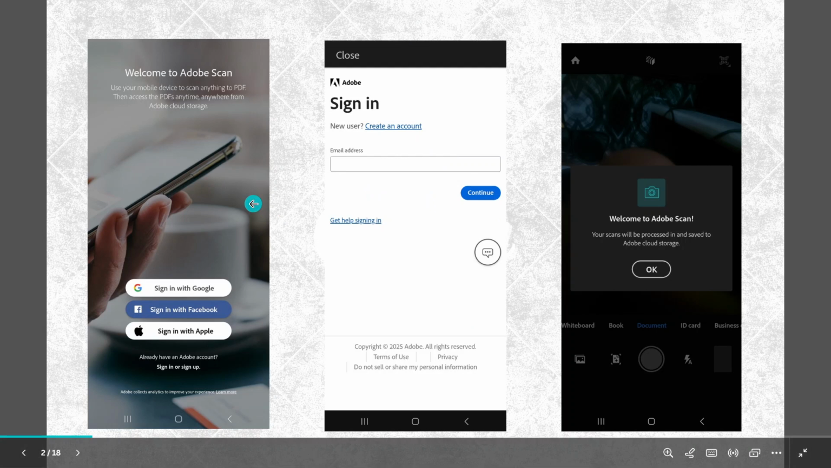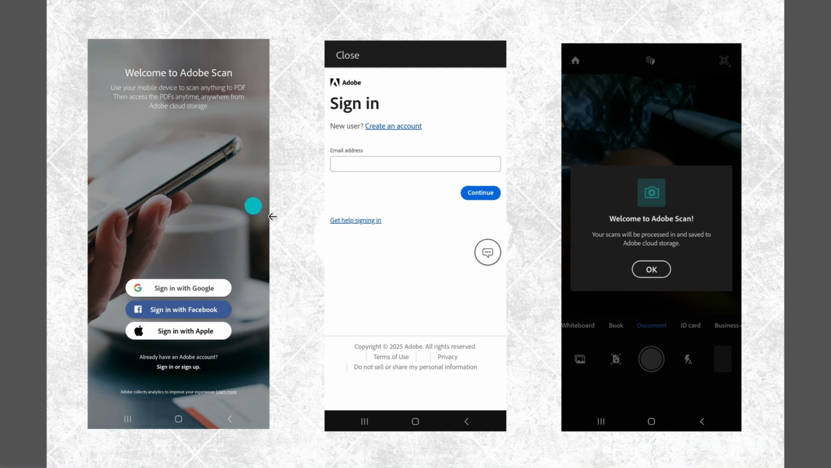You can choose to sign in with an Adobe ID, which will require your email and password. If that's not your preference, you can use your Google account, which is a quick and seamless method for many users. If you're using an iOS device, you might prefer to sign in using your Apple ID. And in some regions, you might also have the option to use a Facebook account. Pick whichever method you find most convenient or reliable for you.